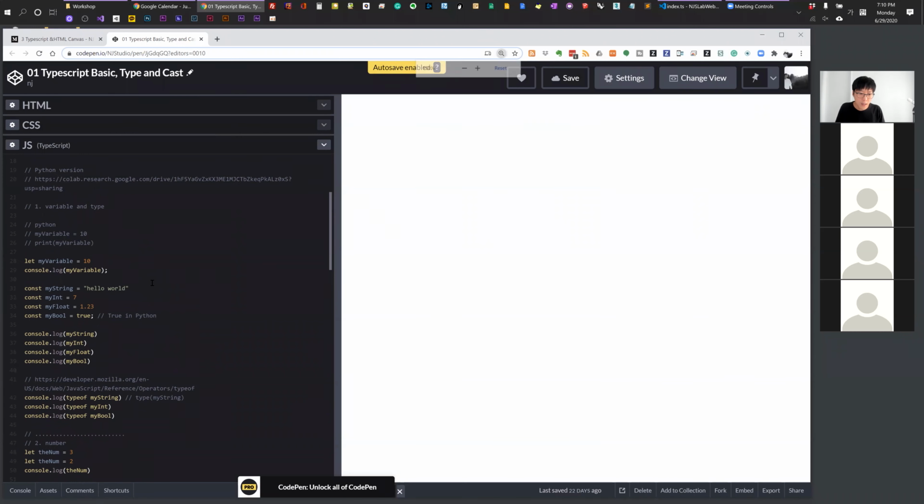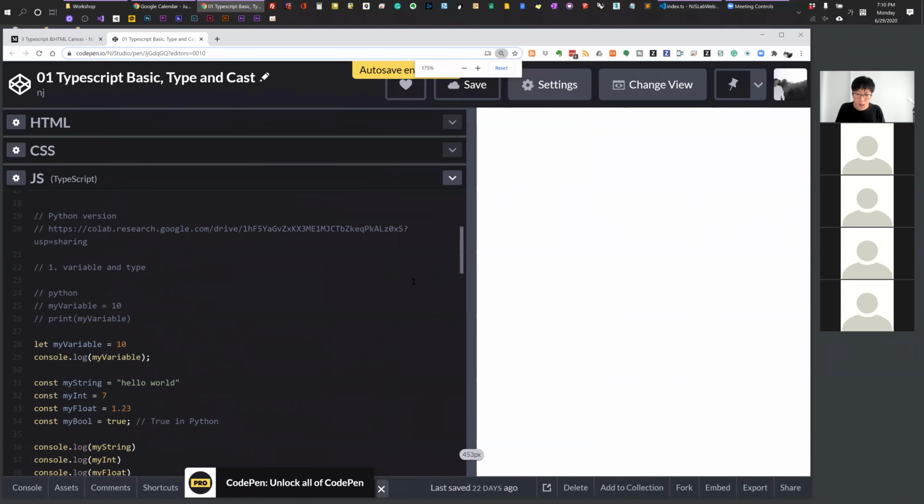Because we have been learning Python, I'm trying to make this material by comparing Python and TypeScript. I assume that we are not experts in Python, but at least you know what the syntax does in Python, right? So we're going to compare how we think a little differently in order to create TypeScript on the basis of the knowledge about Python.